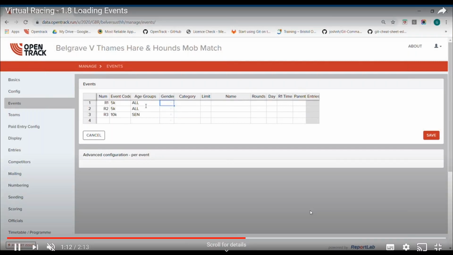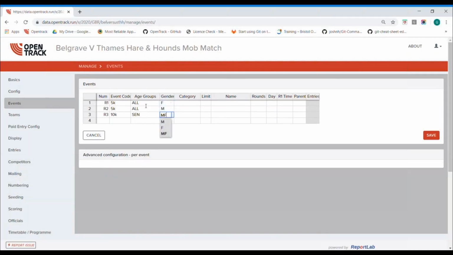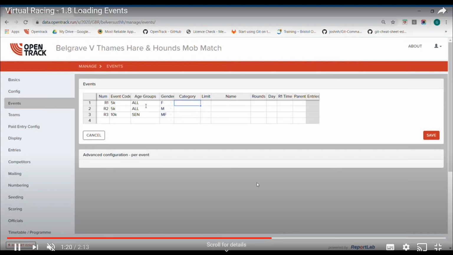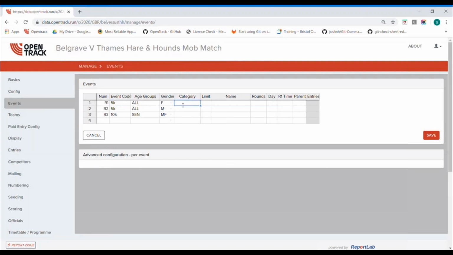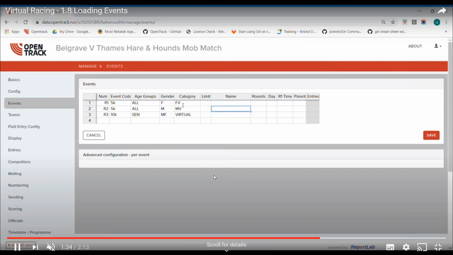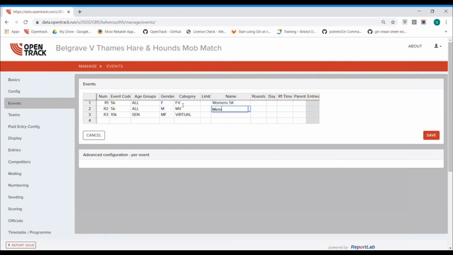And then the gender, it's just a drop down between FM and MF. So again, that's similarly not going to make the first event available for males. The category is user defined. You can't have a duplicate event between event code and category, which is why you've got to put something different in there. So I've got FB and MB for the 5Ks, and then you can just name them whatever you want.